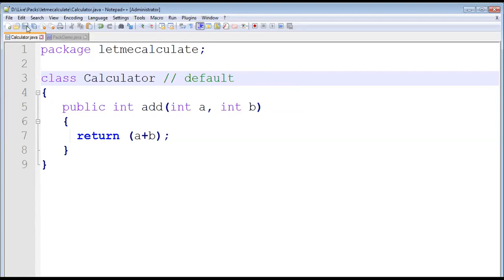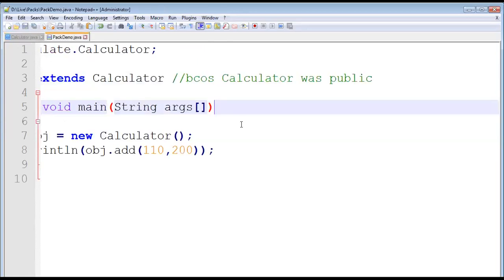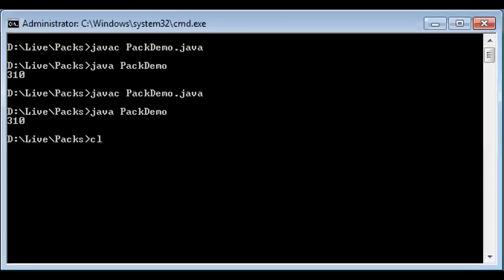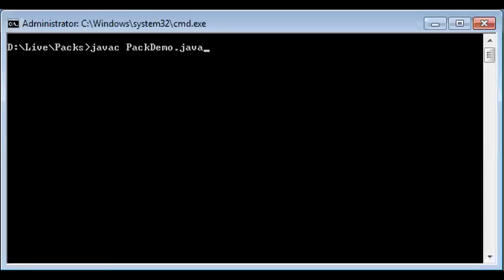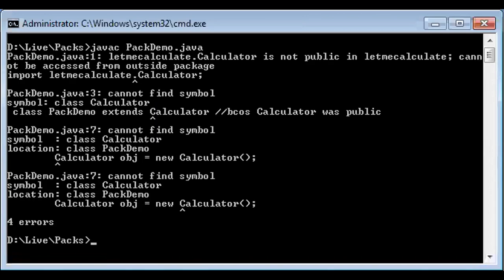Now let's work the same thing again. Very simple. I will not be able to call up calculator because calculator is no longer public. Only if it is public, you can call it onto your driver program. This default means only in that particular package you have access to it.